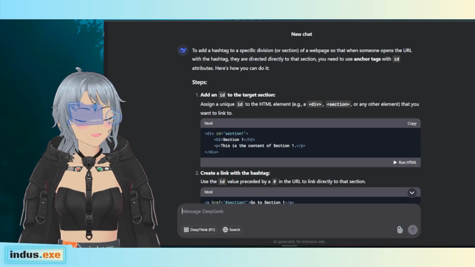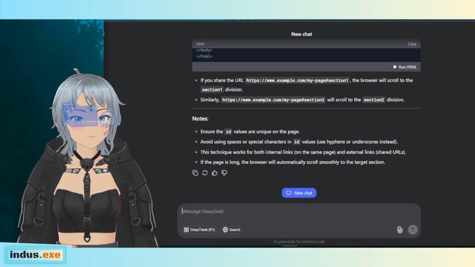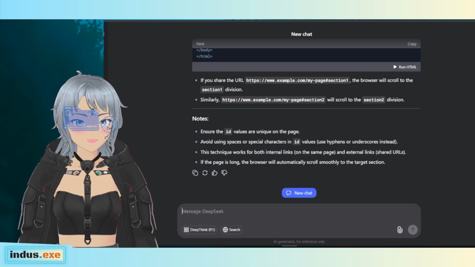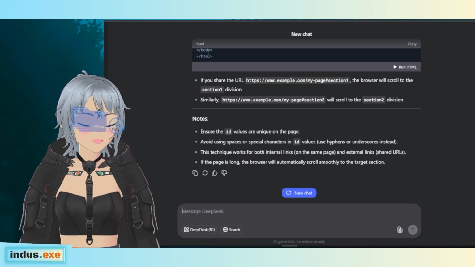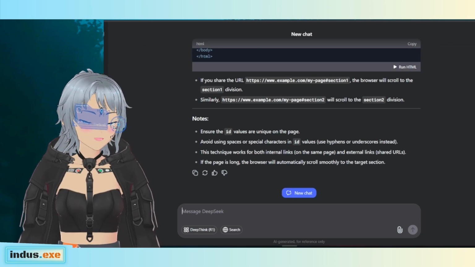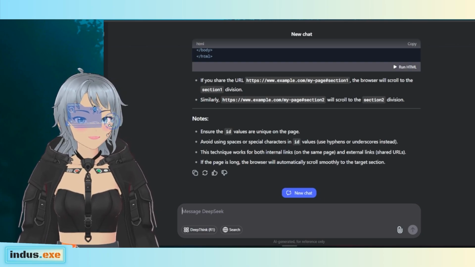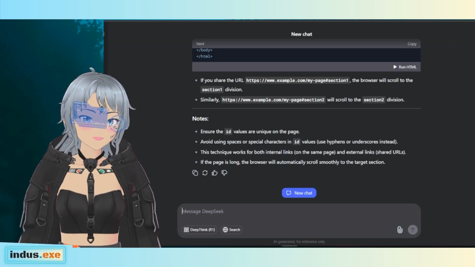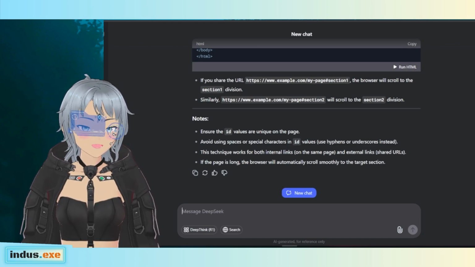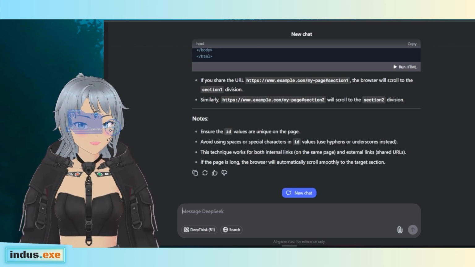So in a way, both ChatGPT and DeepSeek AI are giving similar answers. DeepSeek says if you share the URL, the browser will scroll to the section 1, the ID we had. Okay, so it is giving 2 examples so that people don't get confused and don't end up using same ID on multiple divisions. It's also suggesting avoid using spaces or special characters in ID. Use hyphens or underscores instead. Good. Let's go back to ChatGPT.